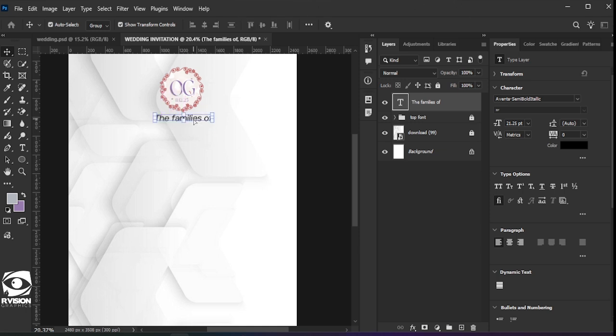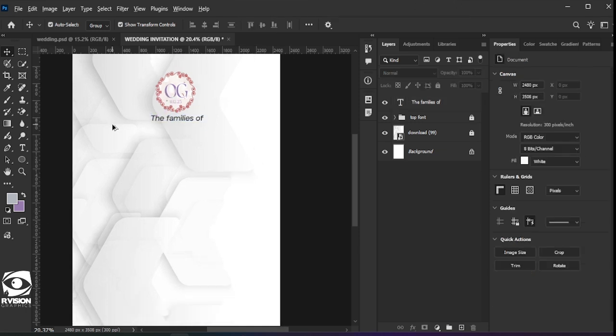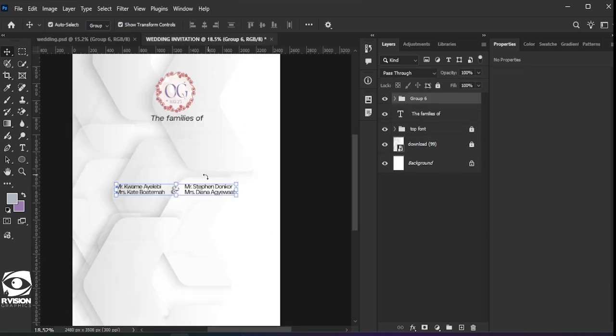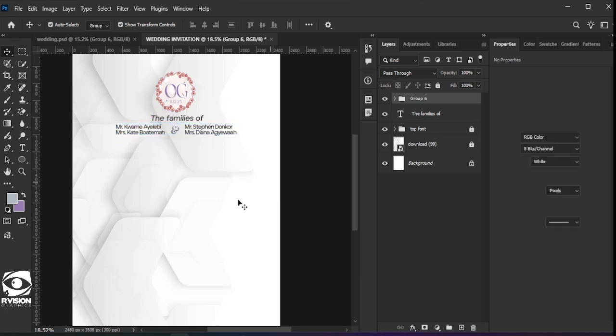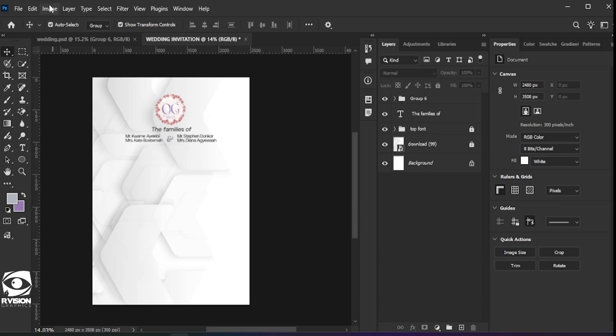Yes, so once I'm done with it, I'm going to introduce the names of the couple's families as well. Alright, so I have the names here and I position it somewhere like this. Perfect. Whilst I'm done, I'm going to add some styles to it to make it look nice.